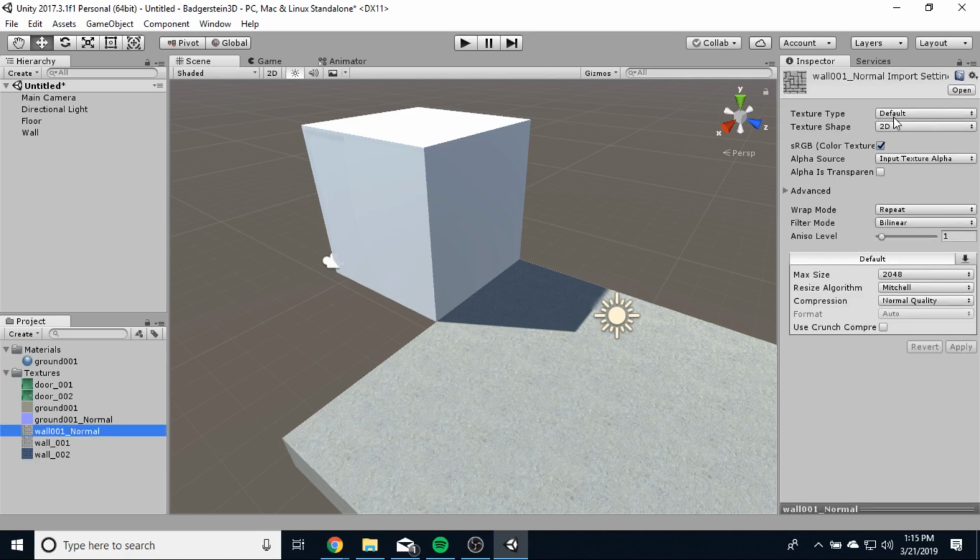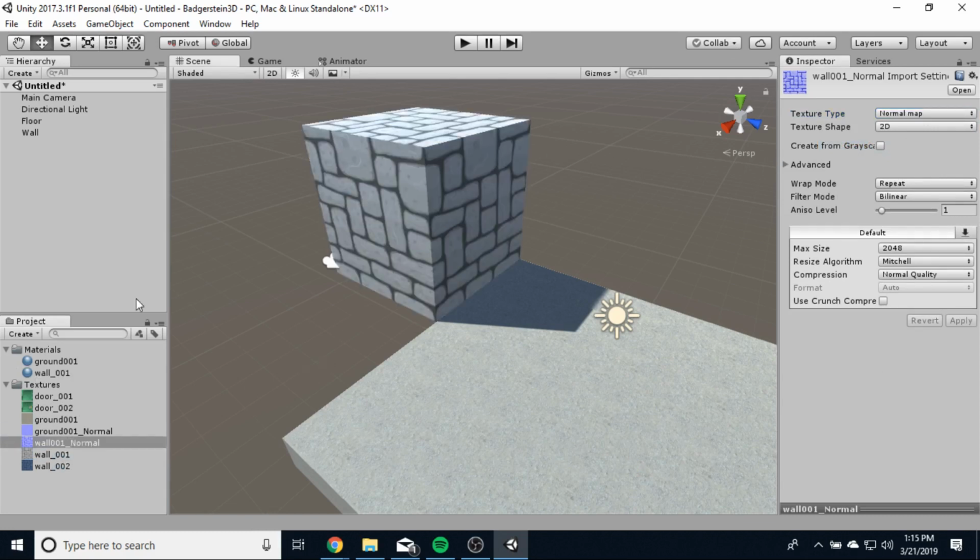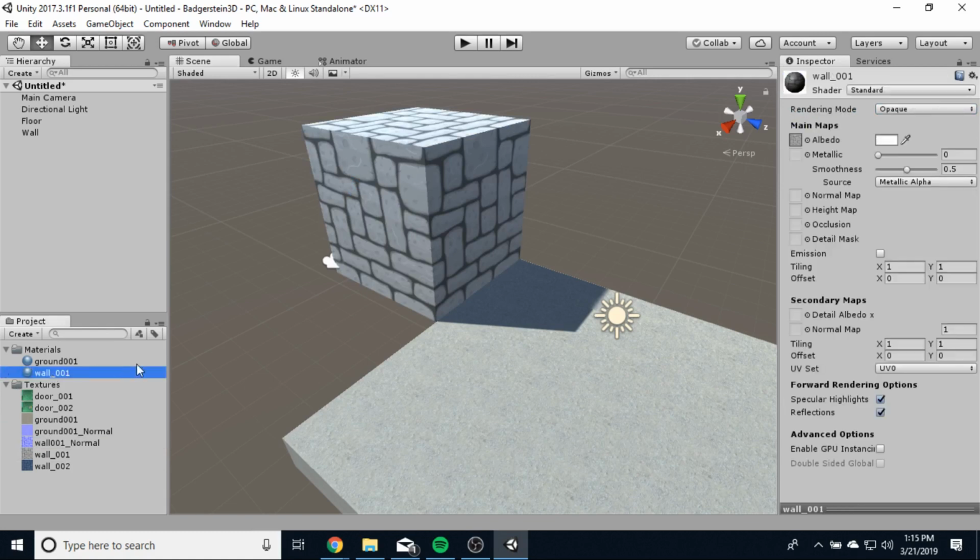Change this to a normal map and apply. And then we're going to drag our wall onto this wall section. And in our wall text or material that was just created, we will bring in our wall normal. So now notice it made some changes there.